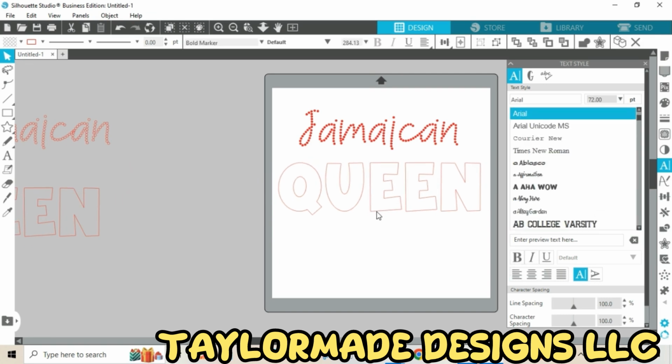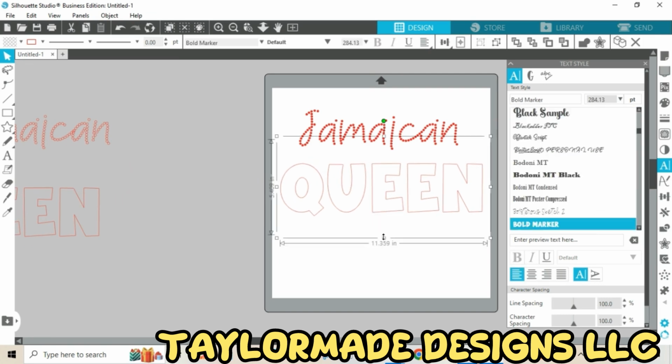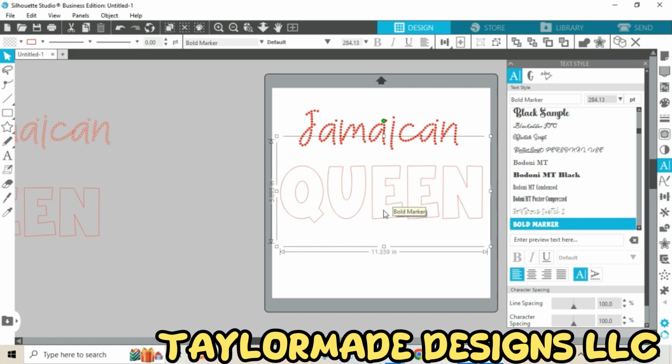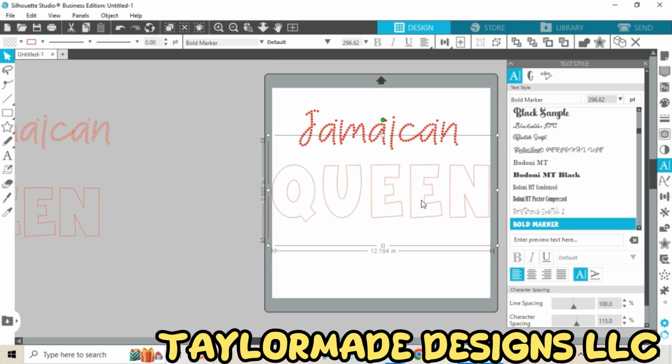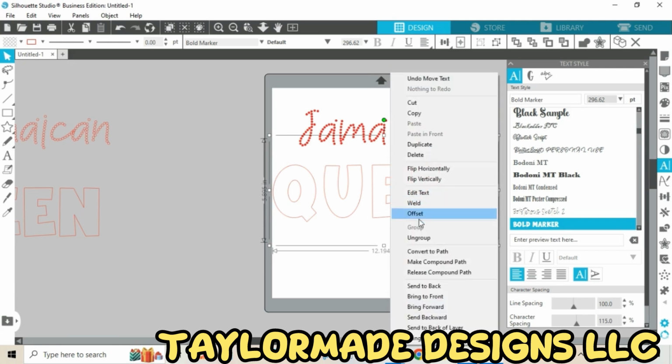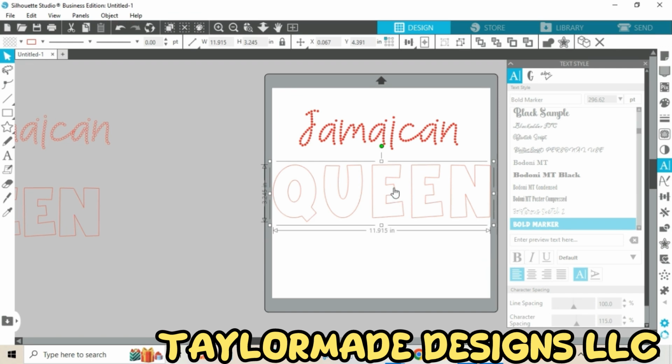Always duplicate your work because you do not want it to mess up and you have to go back all over again. So when I have this, what I'm gonna do, I'm gonna go down to my character spacing and I'm gonna take it up and I'm gonna make it a little bit wider than how it is. So I made it 115, maybe you could do 100 and maybe 10, but I'm going to keep it at 115. And then I'm going to go ahead, right click and convert it to path.